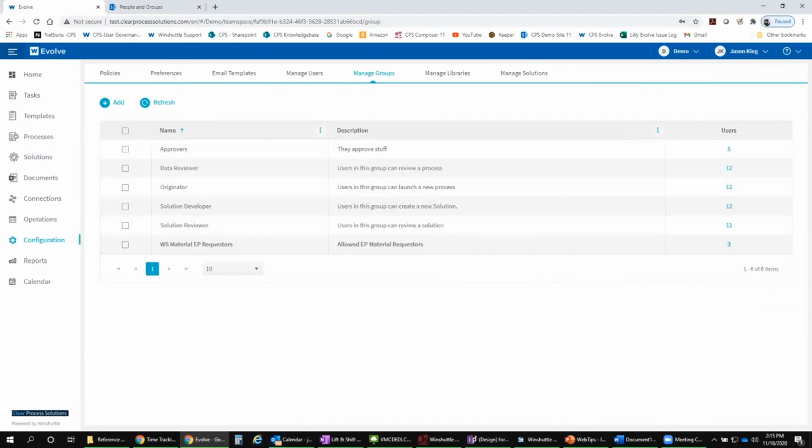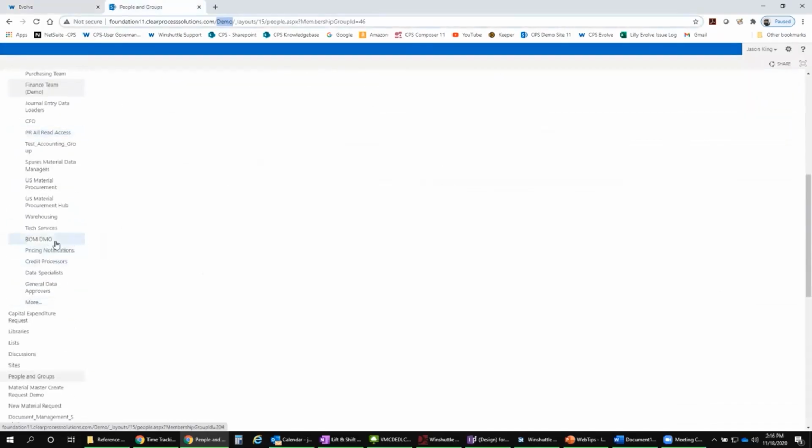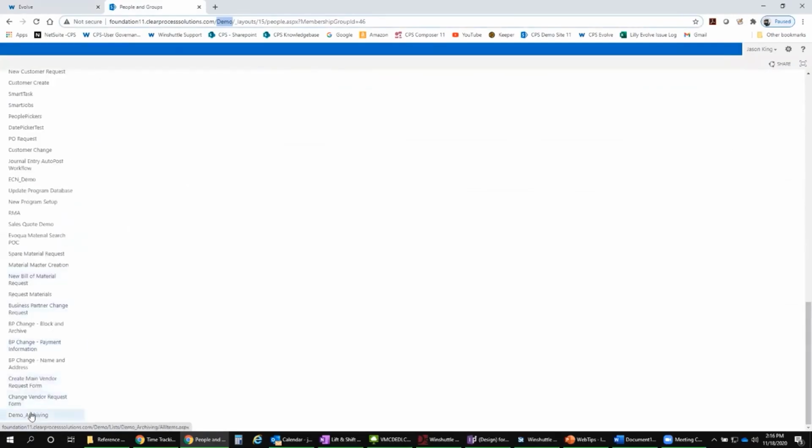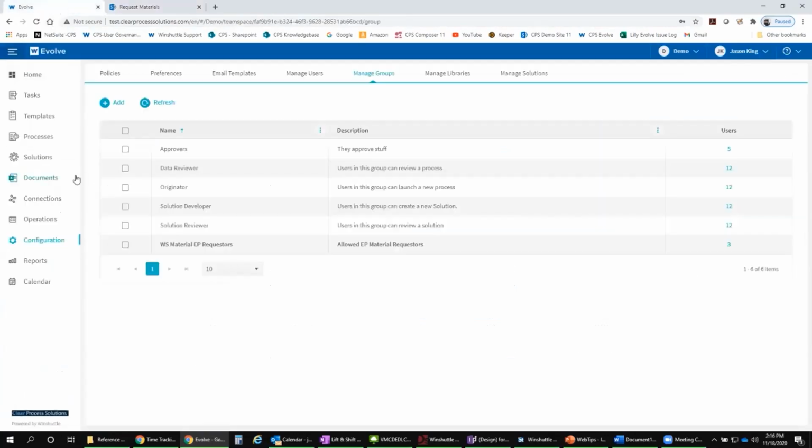Another change is that a solution's process list in Foundation is now just called a solution data list. So, when we take a look at Foundation in the demo app here, I might have a solution, let's just say a demo request materials, okay? That's going to take me into my request materials process list, if you will, right? And all of these different columns are all of the columns that I had promoted from my solution to this particular list. Well, that goes away because there is no SharePoint.